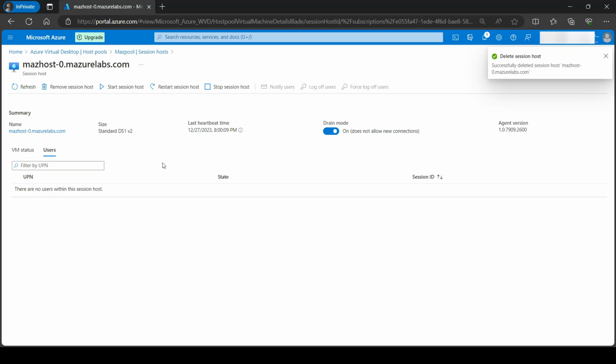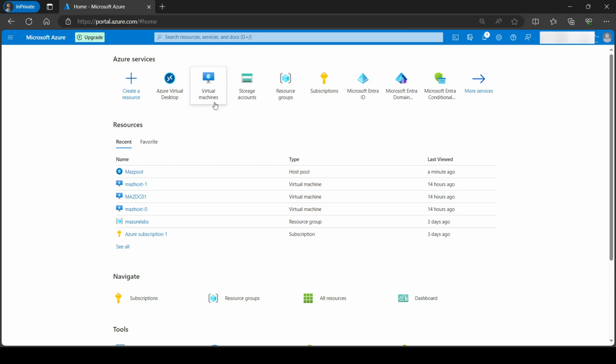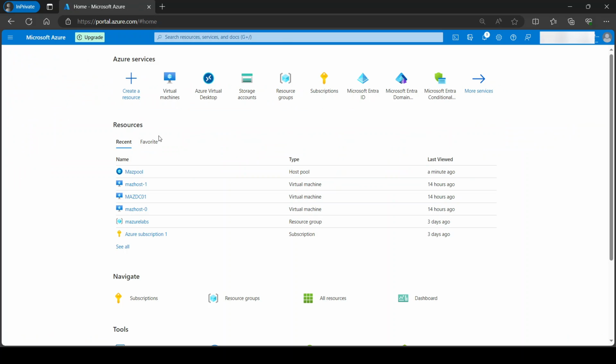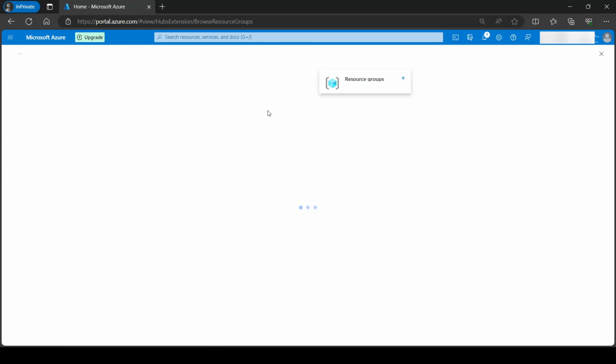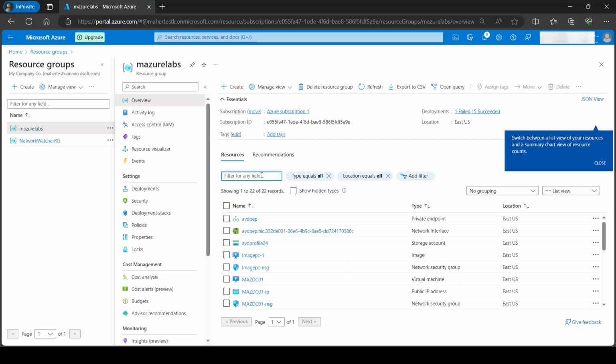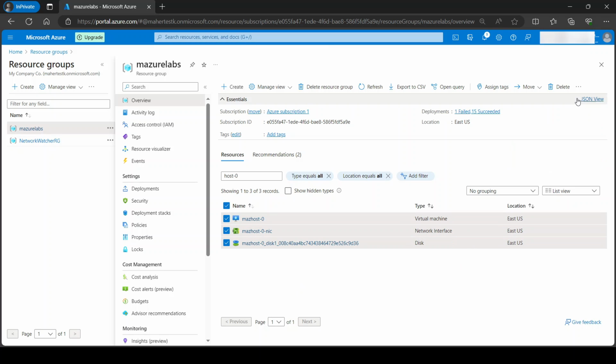After it's deleted, it's actually removed from the pool only, but you also need to go and delete it from the virtual machines. So I'm going to go to virtual machines, or just go to the resource group that I have this virtual machine in, which is this one. And I'm just going to filter by VM host 0, and simply select all the items and delete them.